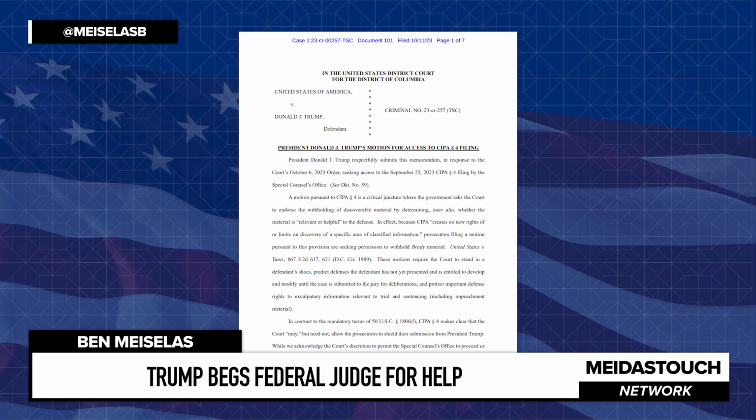Brady material is exculpatory material that has to be turned over in a criminal case. These motions require the court to stand in a defendant's shoes, predict the defenses the defendant has not yet presented, and is entitled to develop and modify the cases submitted to the jury for deliberations, and protect important defense rights to exculpatory information relevant to trial and sentencing, including impeachment material.